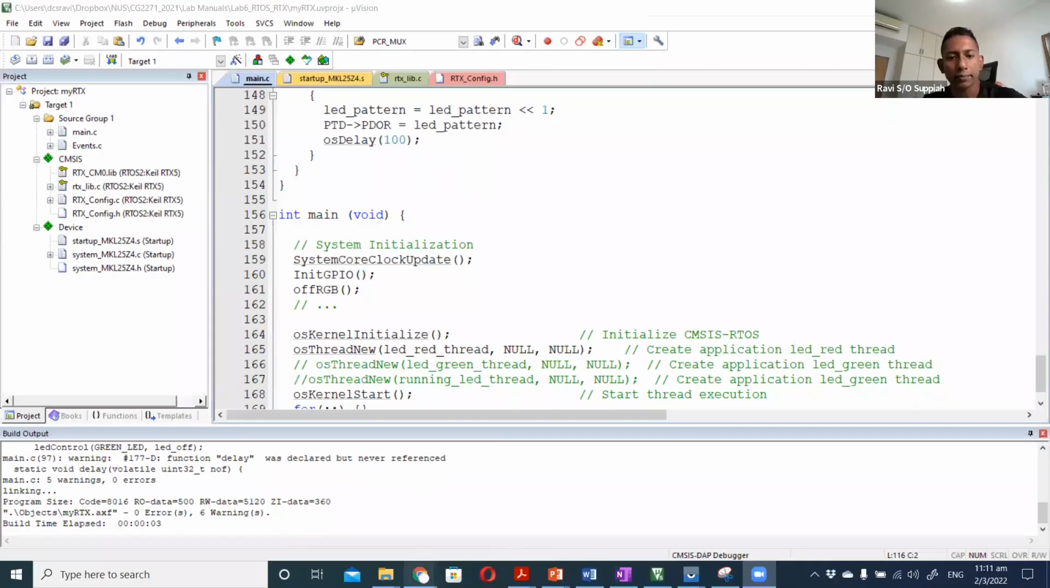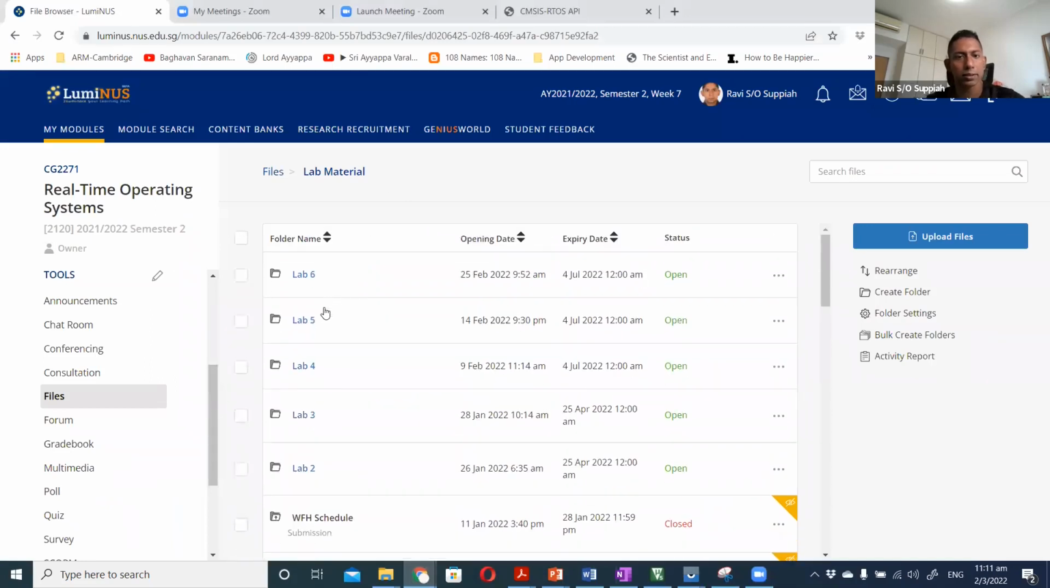All right, let's look at this week's lab. If you look at your Luminus, there is already a file there for lab 6, so you can download the document. One of the things we have observed in the past is that some of you may have upgraded the environment, the Keil IDE software. When you do an upgrade, it sometimes has issues running the RTX. Some of the things will change.